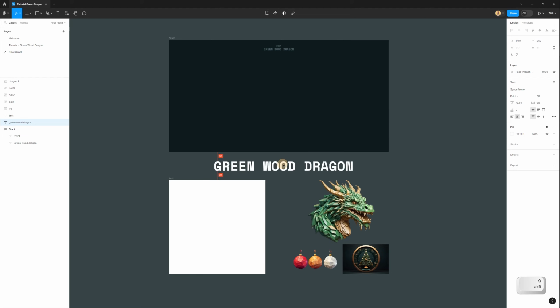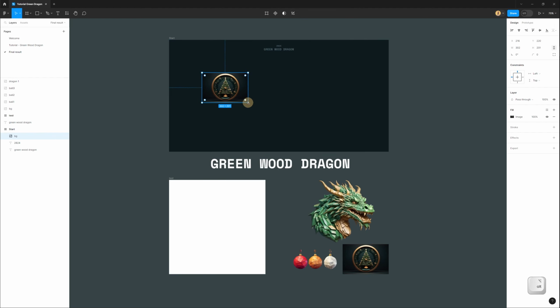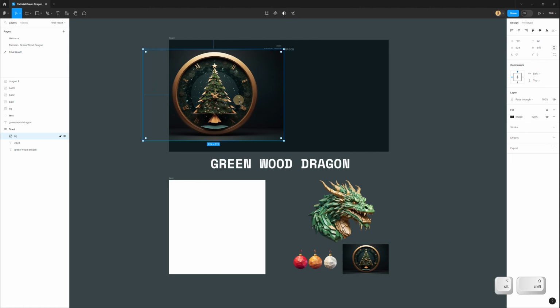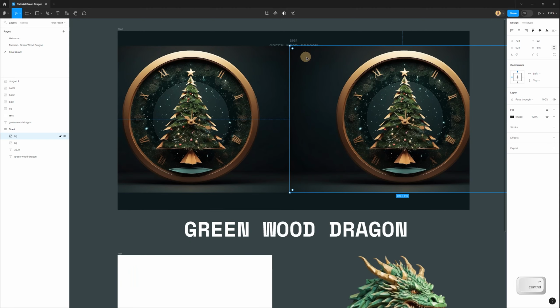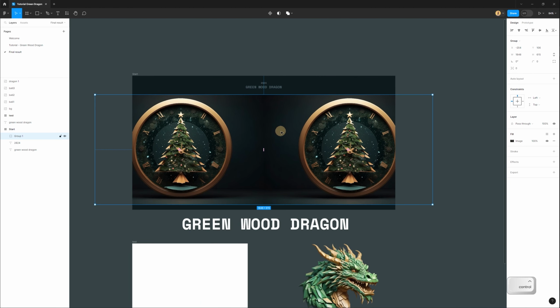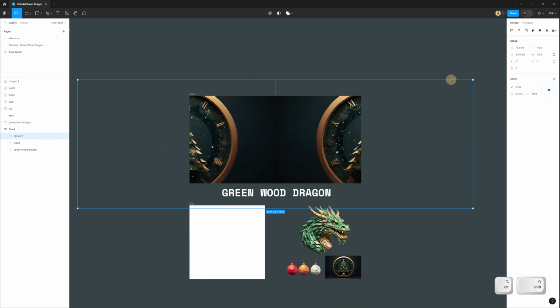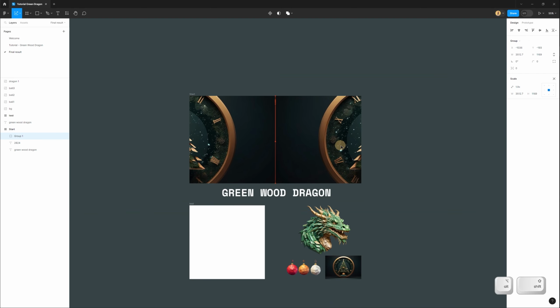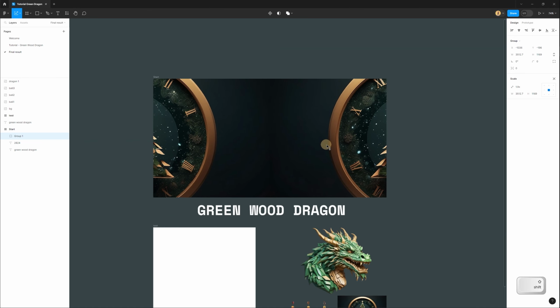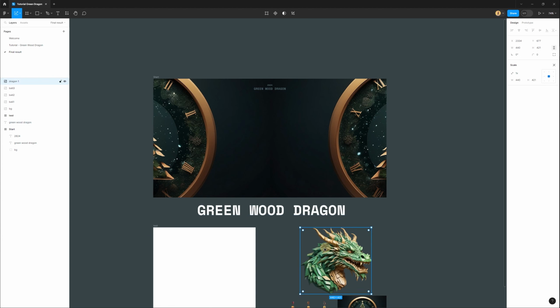So let's start from the background. With Alt, I copy and move the background inside this frame, increase size, then with Alt, copy and move to the right. Then select all these images and with the Scale tool, K, increase size like this and place in center. I grouped these images, rename in the left panel like background and move this group under other layers in the layer panel.